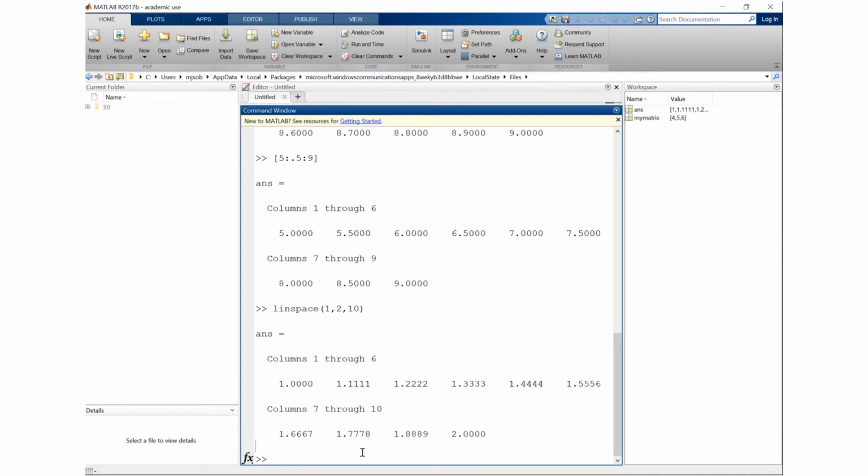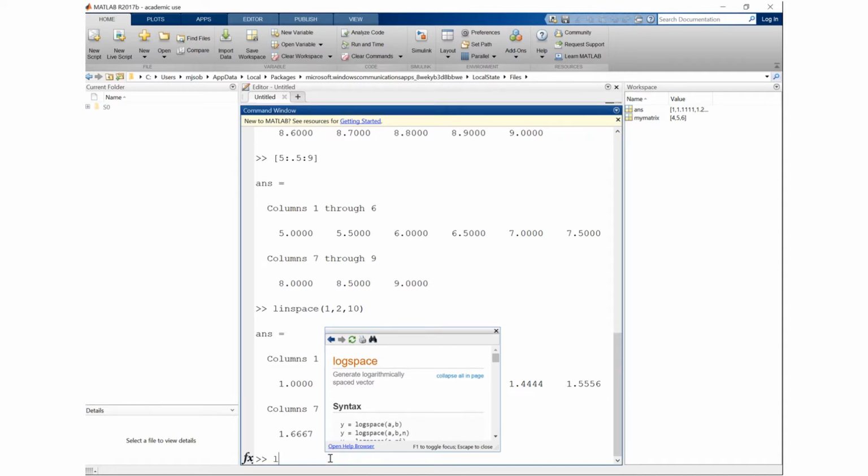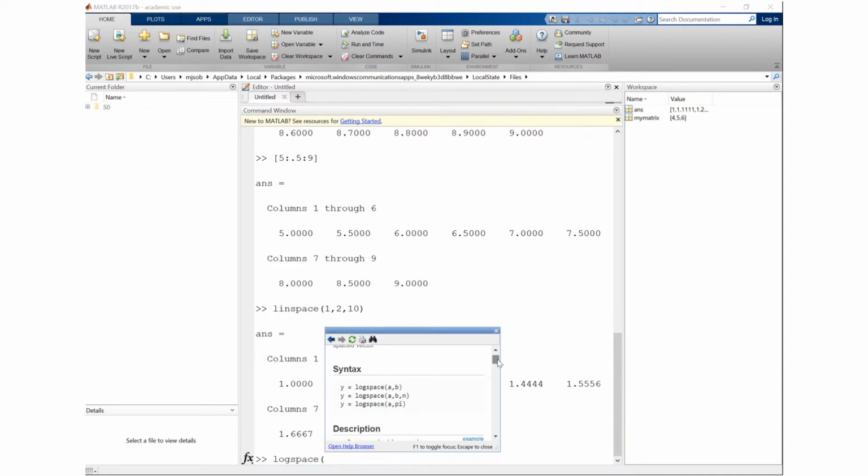I can also do this with exponential type things. And I honestly don't even remember how to do that, but I know that it's going to be similar to linspace. So if I press F1 inside the linspace, then I can see that, and here we go, logspace. So I can go ahead and use logspace. And it says it's essentially the same thing, but if I remember correctly, the operators aren't quite the same.